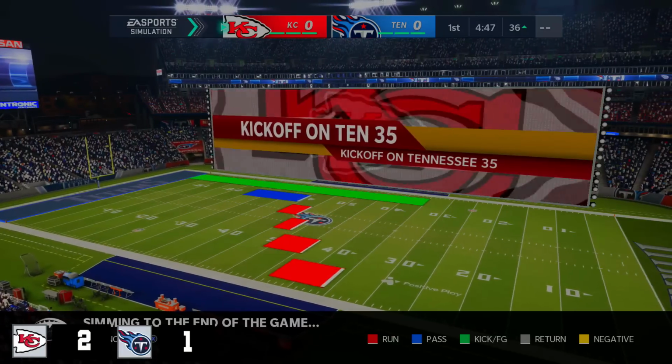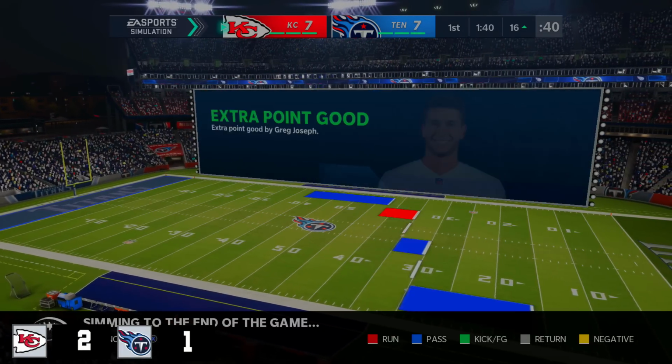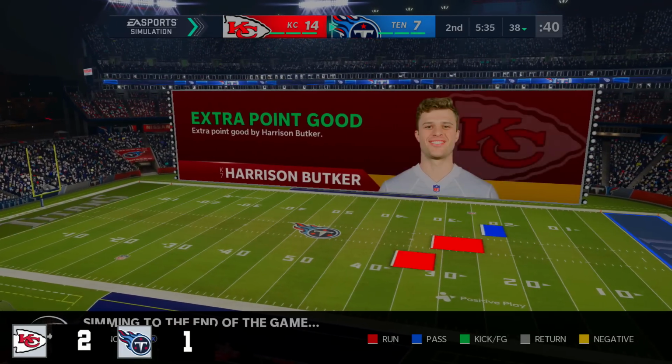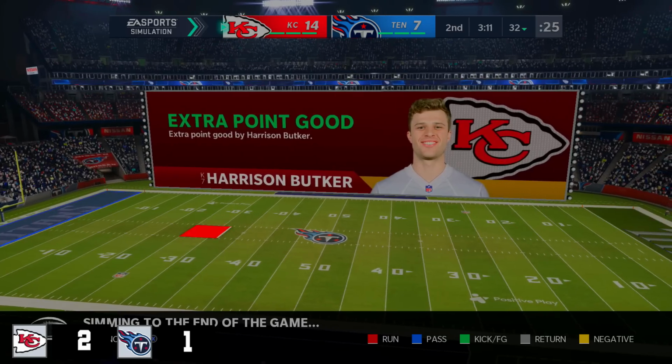Game number 4, Titans need to win this one. Of course, they got to win both of them, but tied at 7 already. 14-7, the Chiefs have a lead right now. They'll get the ball back as well. Titans going for a drive.